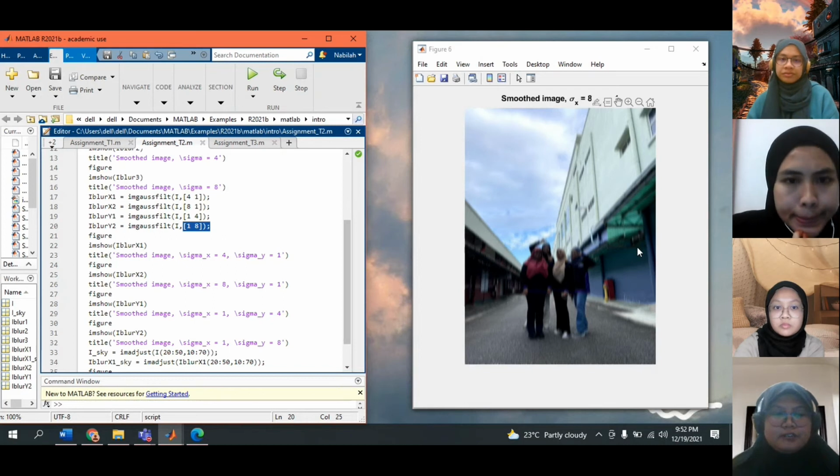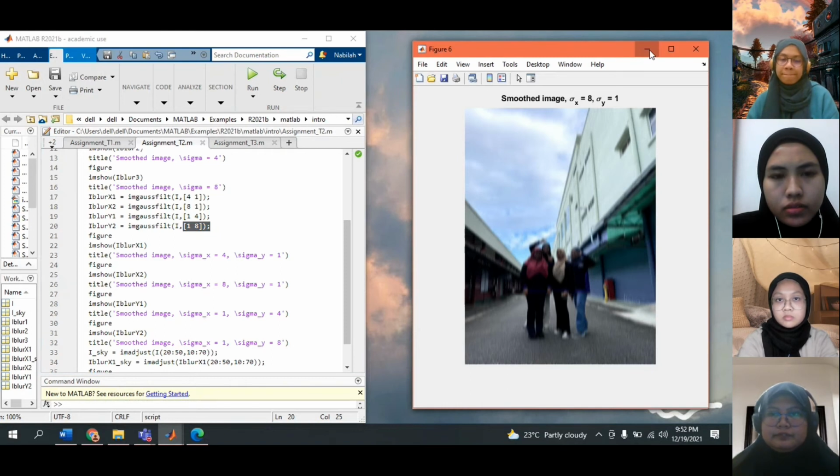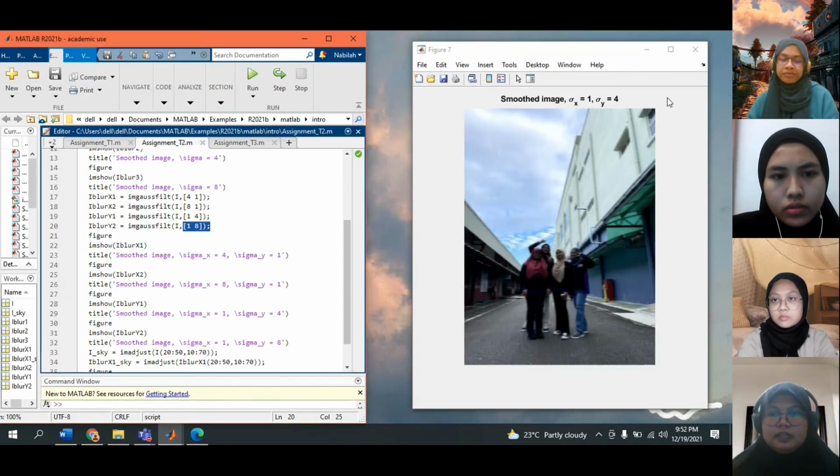For the next figure, figure 7, it shows the smooth image with sigma x equal to 1 and sigma y equal to 4. This is the output. And for the next figure, just like before, we change to sigma x equal to 1 and sigma y equal to 8.